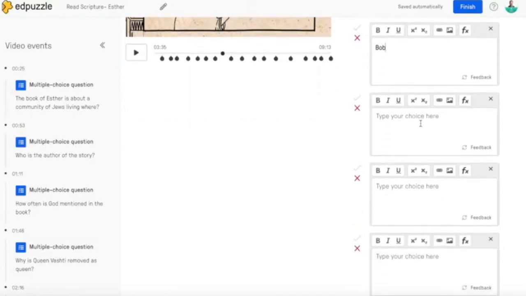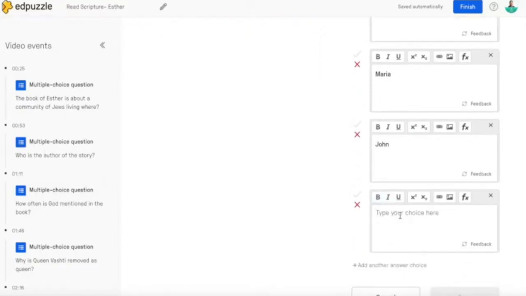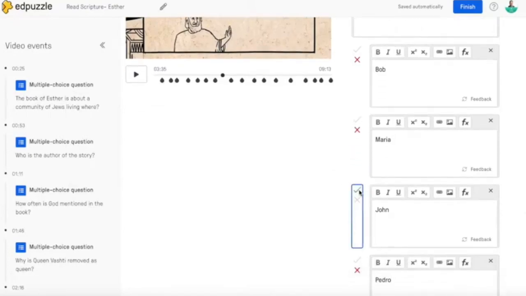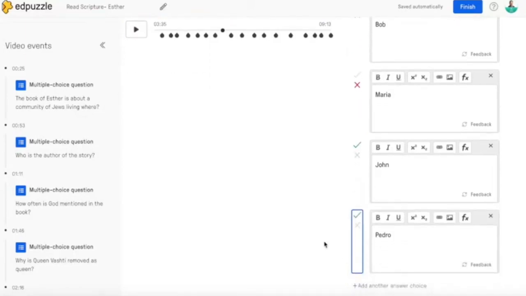Bob, Maria, John, and so now the last thing I have to do is make sure that I select the correct answer, and that's going to be this green check mark. You can have multiple correct answers as well, so if you're looking for a question that follows that aspect, you're more than welcome. But I'm just going to go ahead and have one correct answer.